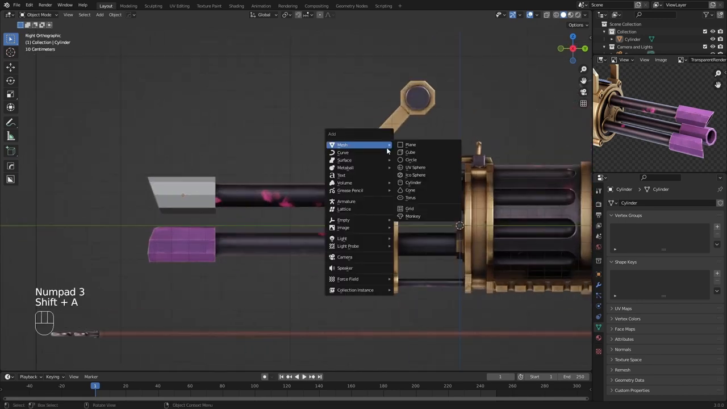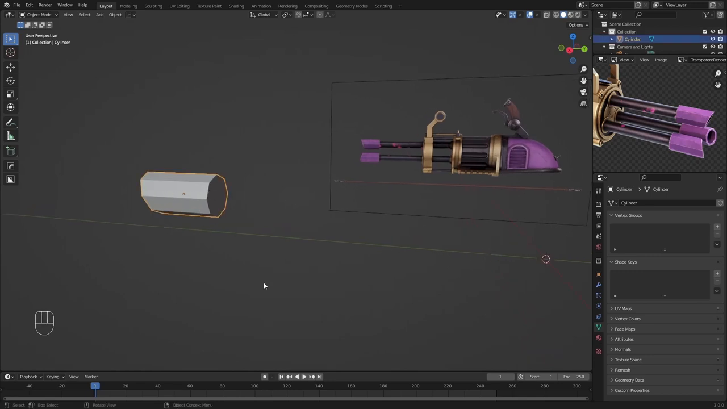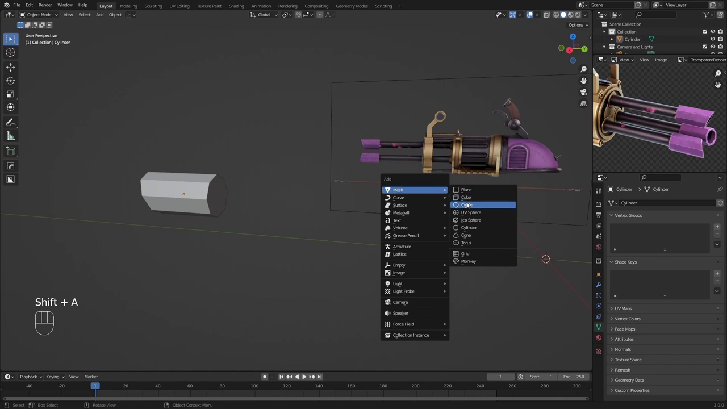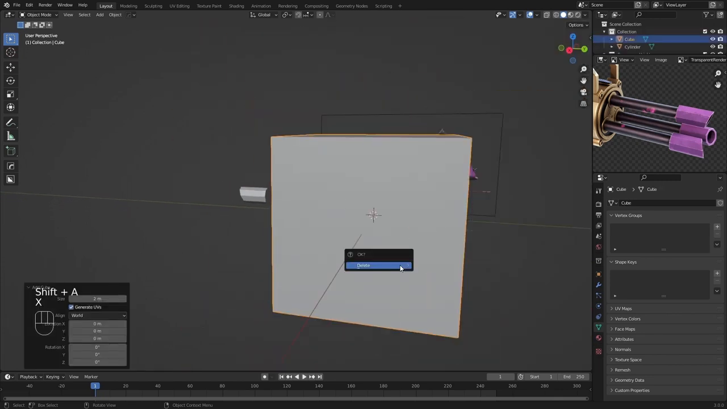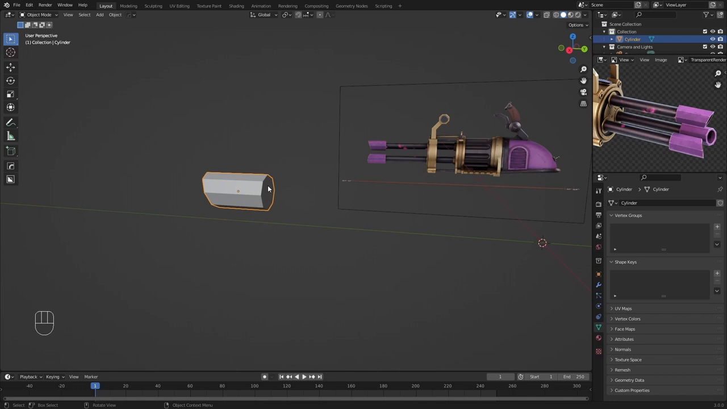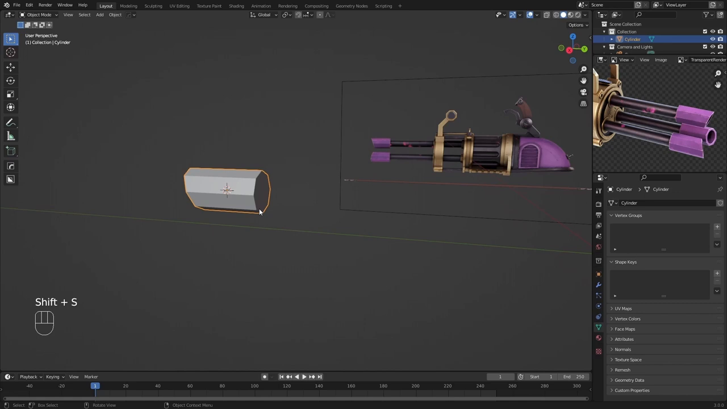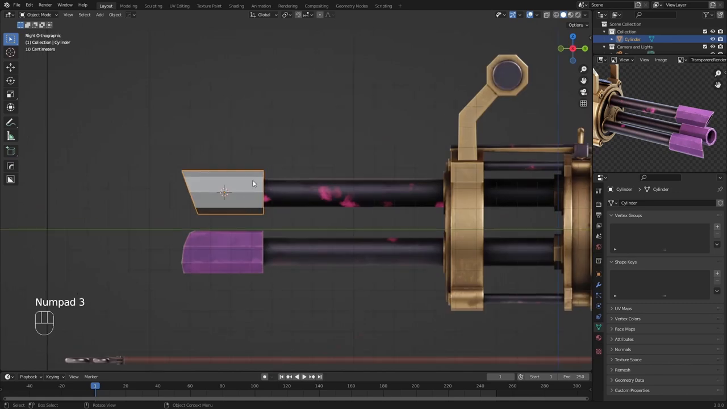So I'll press Shift A again. Or rather, one thing you can do is to change where your 3D cursor is so that whenever you make an object, it'll spawn exactly where you want it to. So for example, if I were to make an object now, it'll just spawn at where the 3D cursor is. So what I'll do is just select this and press Shift S and press the cursor to select it. And what it does is that it moves the 3D cursor here.